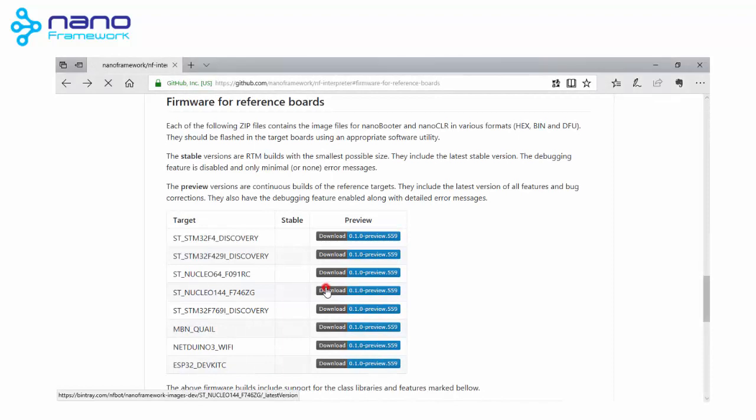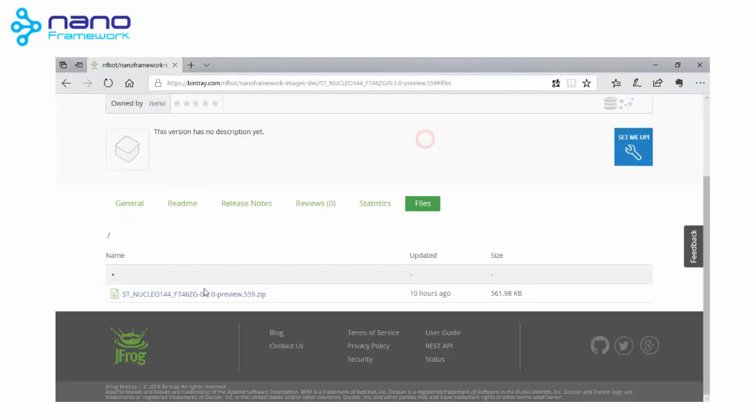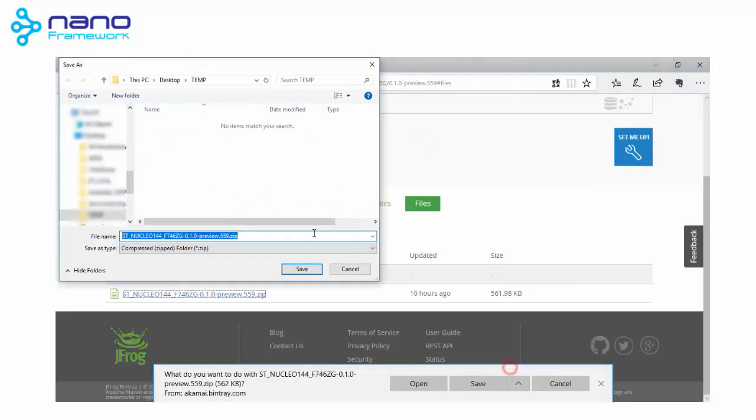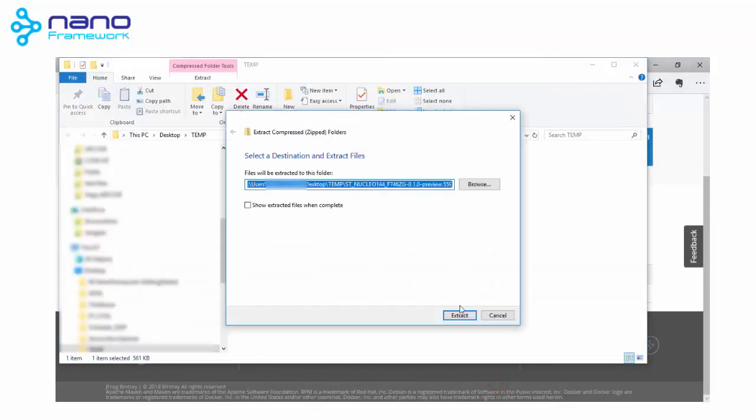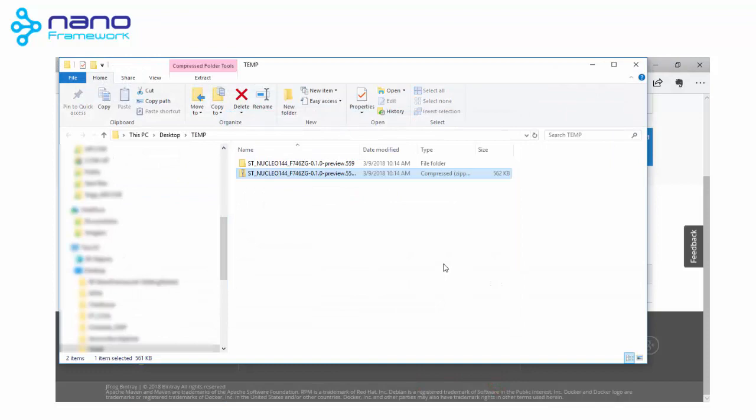Download a zip file with the firmware for the board from our website by clicking on the appropriate badge. This will take you to our JFrog bin tray repository that holds the packages with pre-built images for several target boards. After downloading it, unzip the package contents.